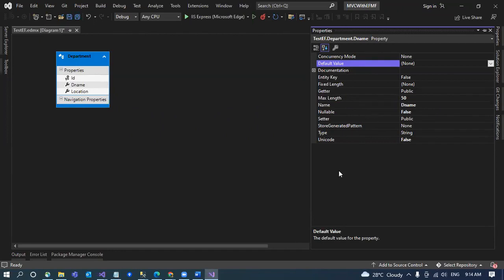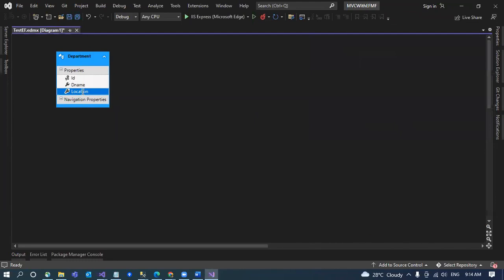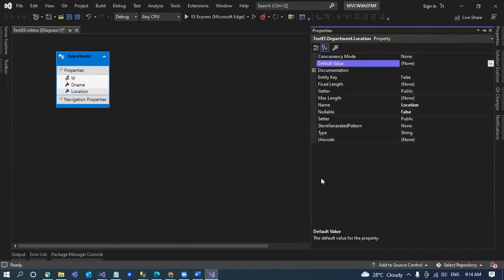Understood? Repeat the same process for location also. Go to properties, same story. Unicode is false. Type is string only. Nullable true. Yes, I want to accept null values here, so I'm setting nullable as true. Max length I'm giving as 50. Are you clear? So that's all for adding the required things.